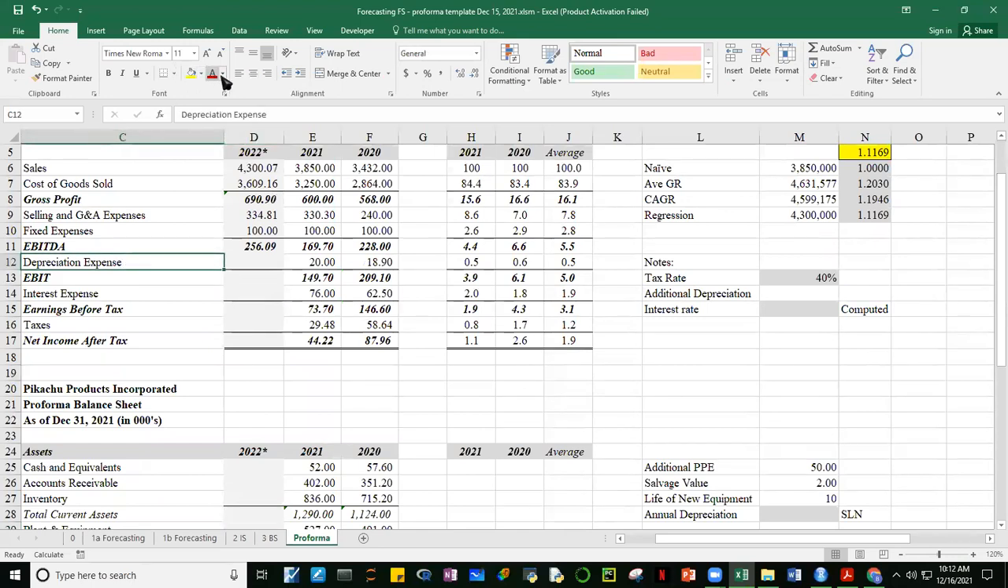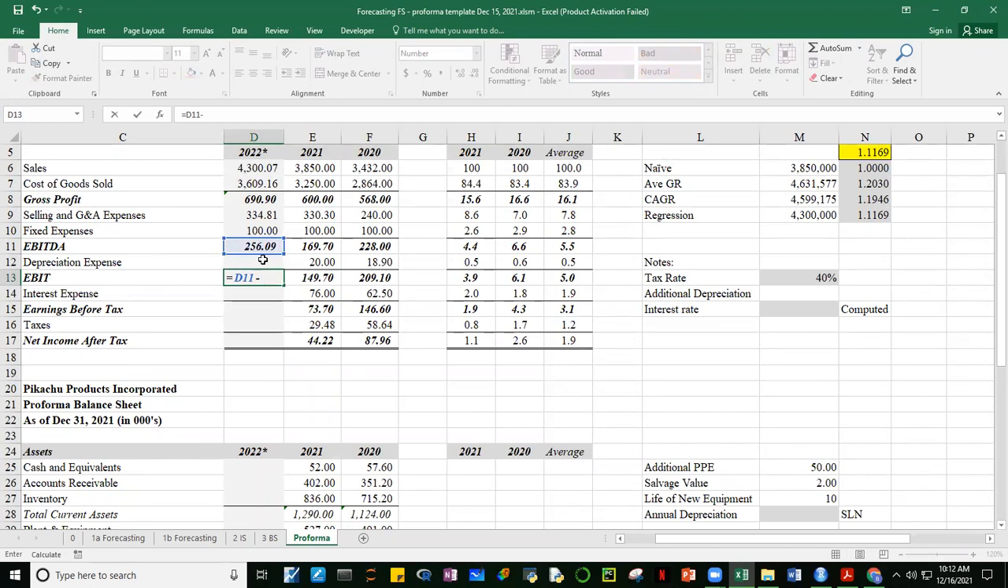Gawin ko lang red to. It means that hindi pa natin na fill up to, no? So let's just leave that for a while. Mamaya babalikan natin yan pagpunta natin sa balance sheet. So your EBIT will now be your EBITDA less your depreciation expense. Of course, hindi pa to correct value guys kasi wala pang laman tong depreciation expense natin.